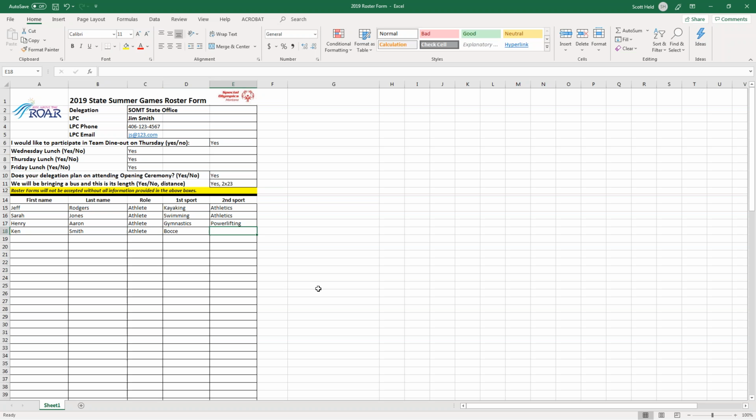Another thing to keep in mind is your athletes are not required to do 2 different sports. They can participate in one sport if they desire. Use the game's information packet as a resource.